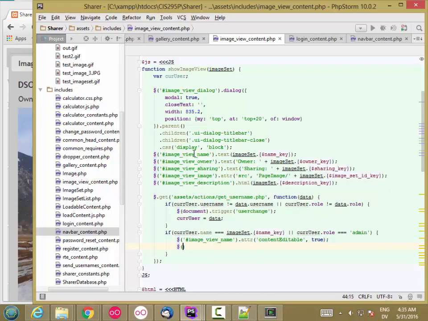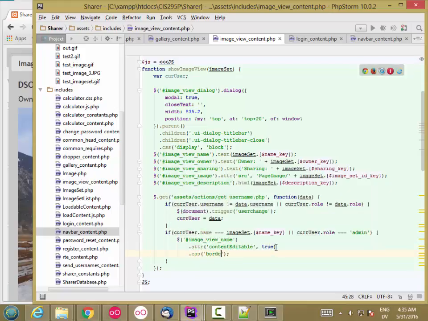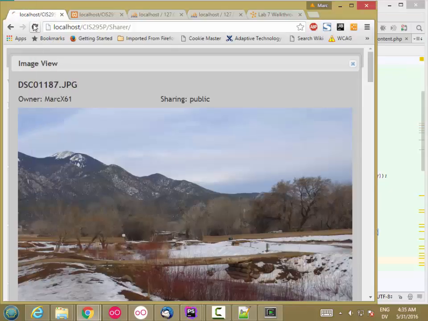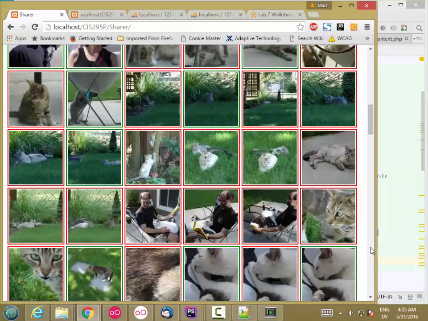And also, I'm just going to chain these together. So here's how it should look, like so. And then I'm also going to set the CSS border property to 1 pixel dashed gray. Let's go ahead and try that part. So I'm logged in as Mark, so I'm going to find an image that's owned by Mark. I think those are at the bottom. So here's one that's owned by Mark.